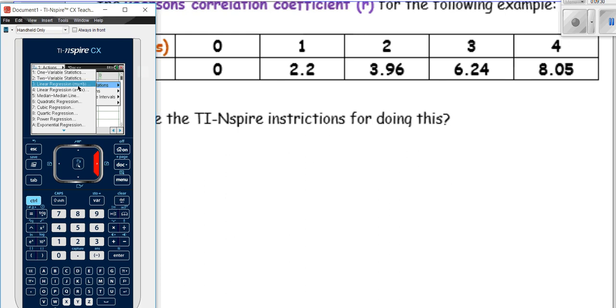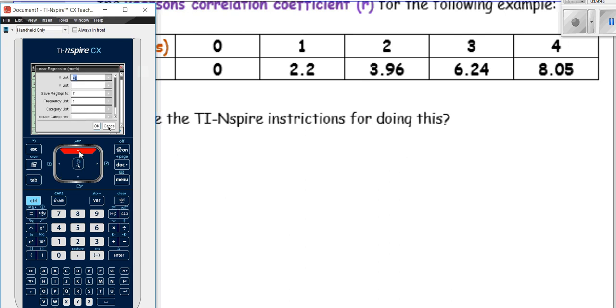Very similar. We need to tell it what our x list is. Remember, we'd named it something nice. So select the arrow, and our x list was time. Our y list, what did we name it? We named it cost.